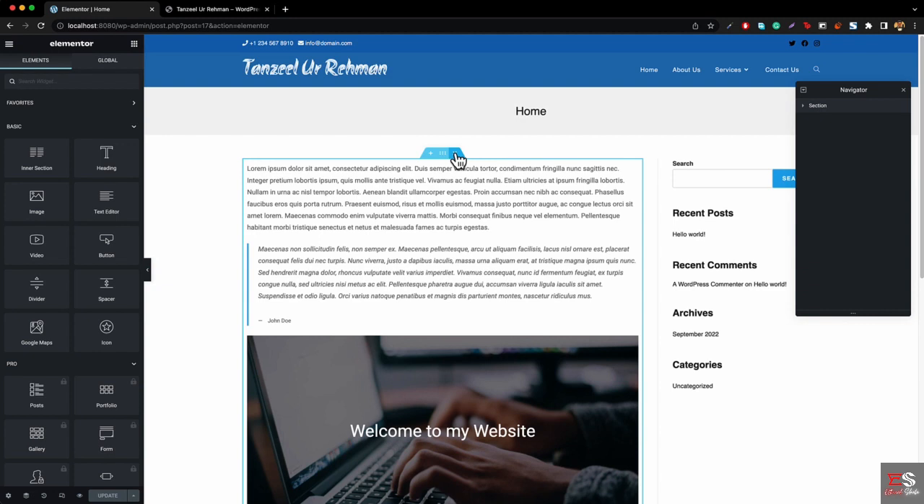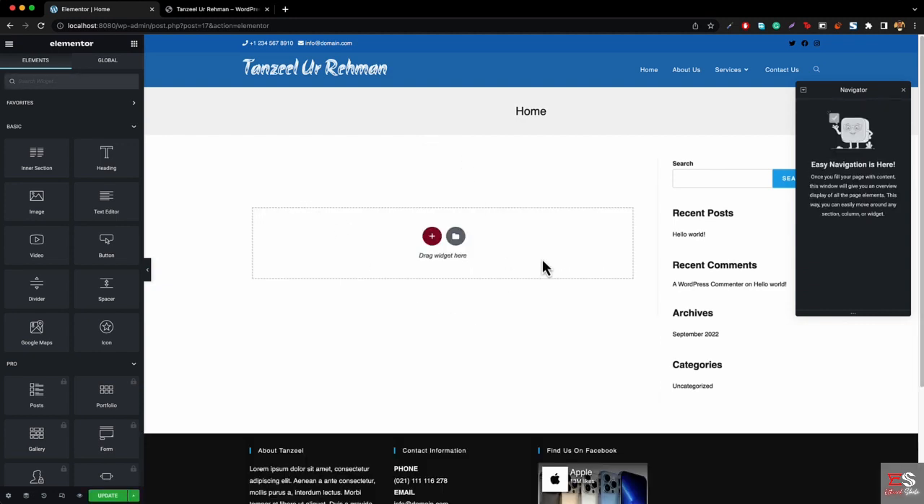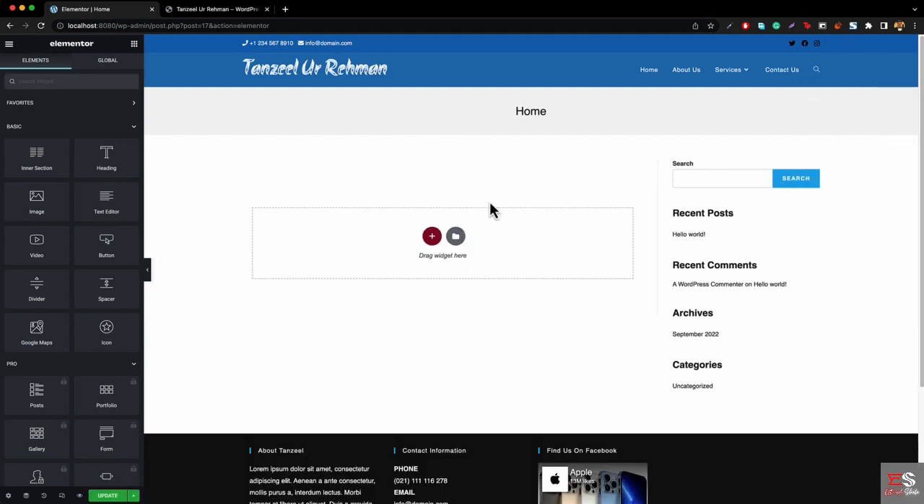So if I am to click on it, it's going to be gone from here. Alright, so now here it says drag widget here. And now what we can actually do is that we can drag any type of widget directly in here, and that is going to be added on the website, and now we can style this.